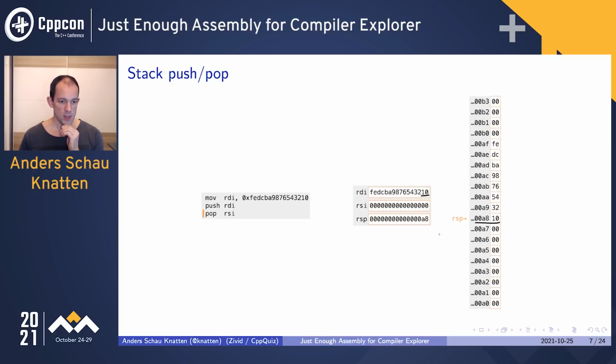There's a question in chat, is this presentation teaching assembly or Compiler Explorer? So the title of the session is just enough assembly for Compiler Explorer. So the presentation is teaching the assembly background you need to understand what's going on in Compiler Explorer. I hope that answers the question. So we're going to go through some basic assembly in the beginning, and then we'll go to Compiler Explorer, and we're going to bring some examples from Compiler Explorer back into this emulator to see what happens. But specifically, we're teaching enough assembly to understand Compiler Explorer.